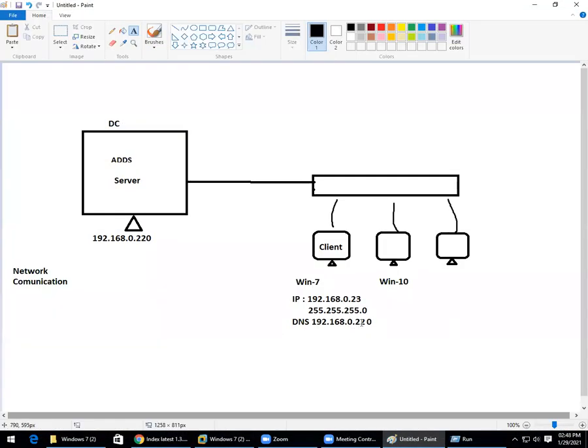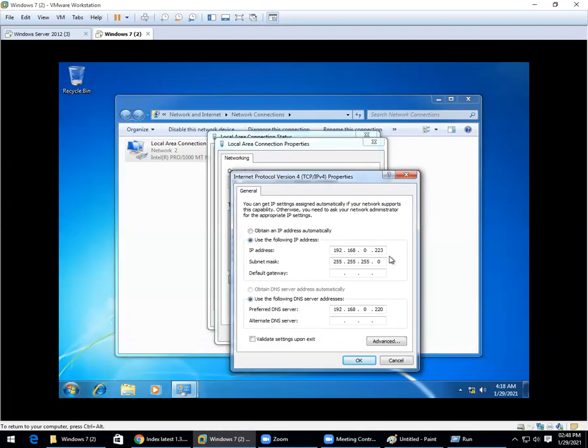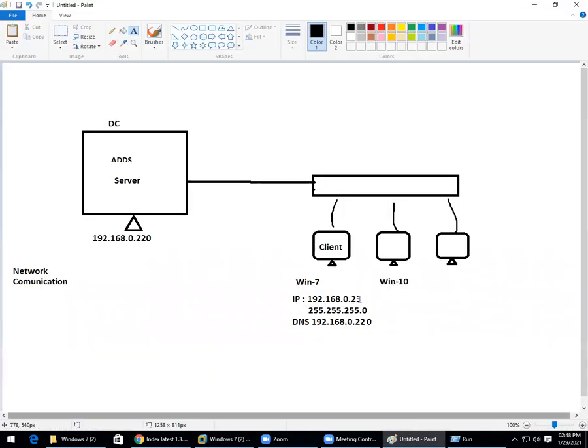Sorry, the number you have taken here, what is it? 220. Okay, and the same one I have given as the DNS IP. Done. So now I got 192.168.0.223. What is it? 223 here, which I'll be getting.